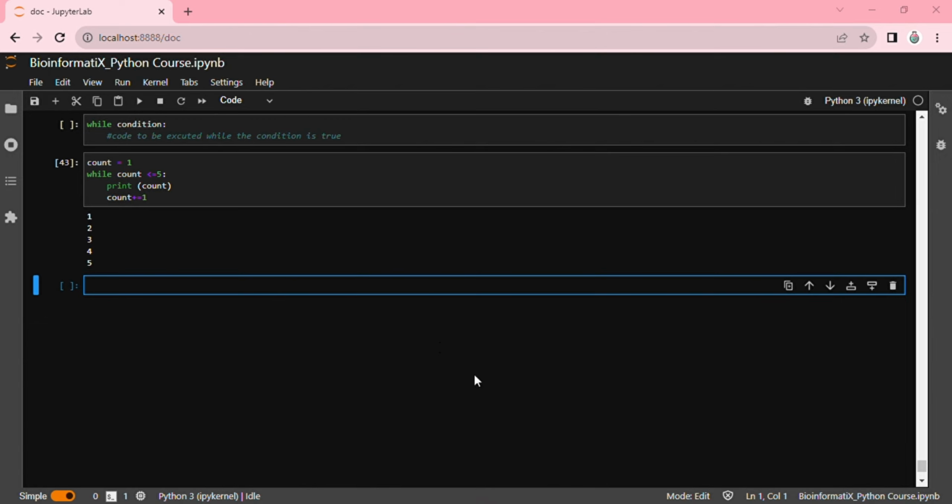While loops are useful when we need to perform a task repeatedly until a certain condition is met, and we don't know in advance how many iterations will be needed. However, it is essential to be cautious when using while loops to avoid infinite loops, where the condition never becomes false. So when we write count = 1, here we start by setting a variable named count to 1.